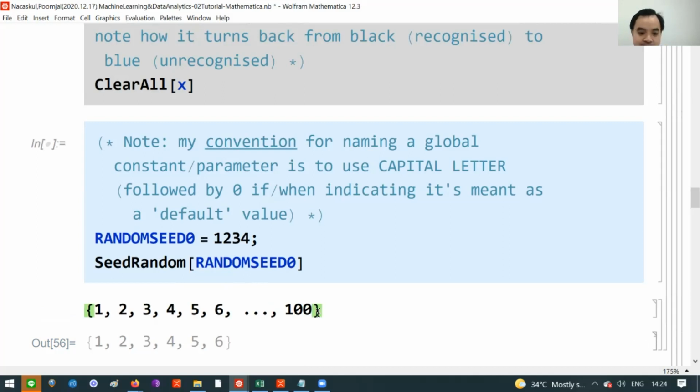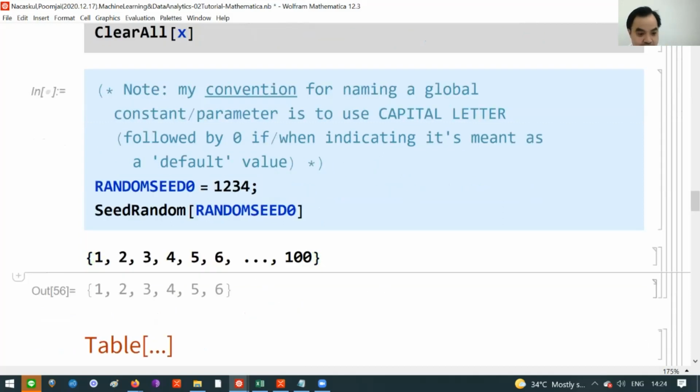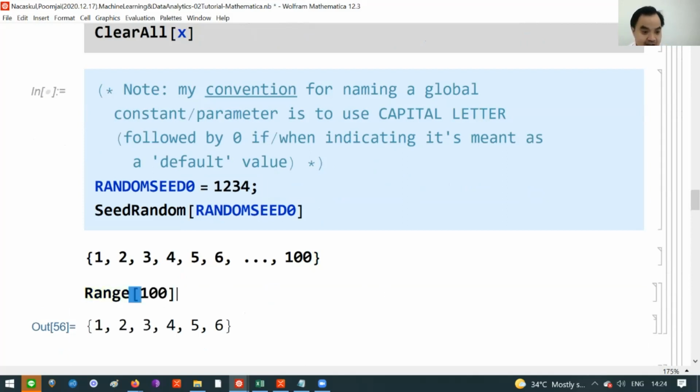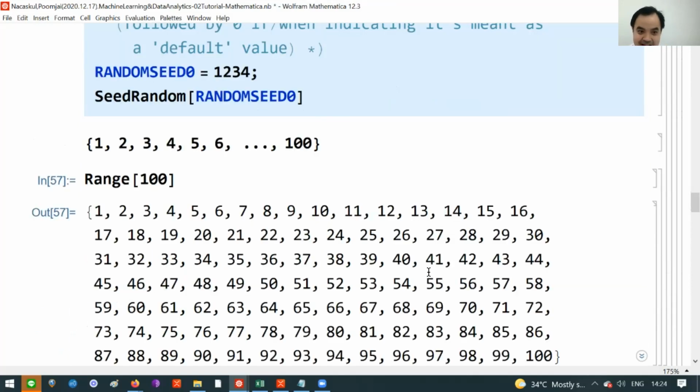So there's a built-in function. I think it's called range. So that gives you that. So that's nice, right? That gives you a list of numbers.